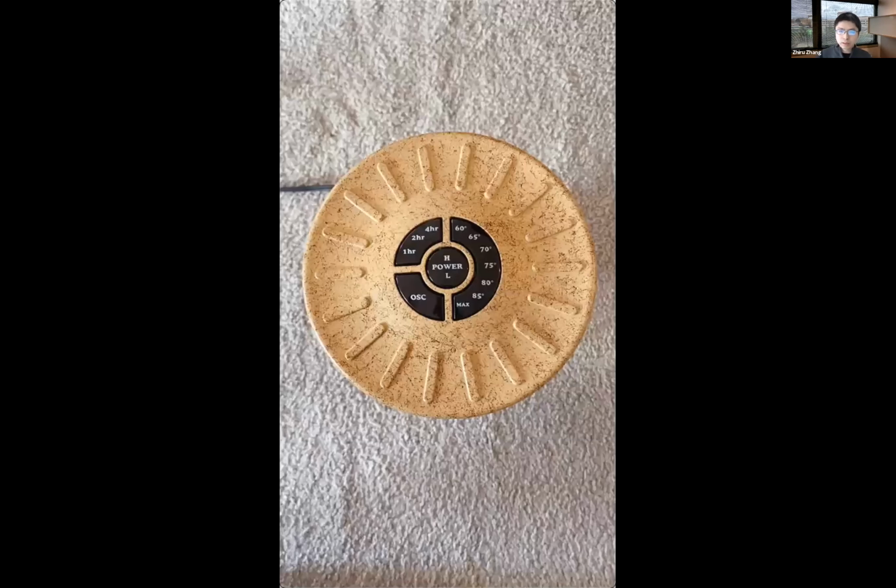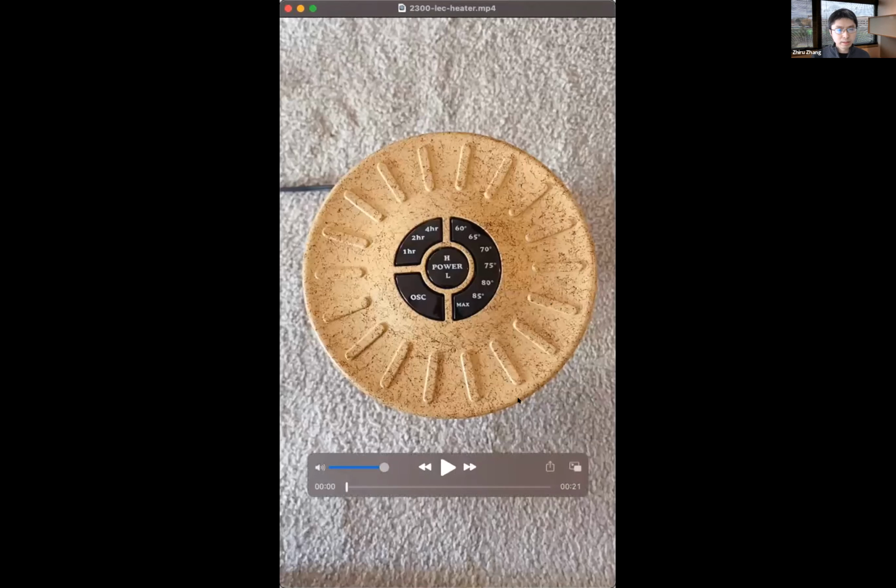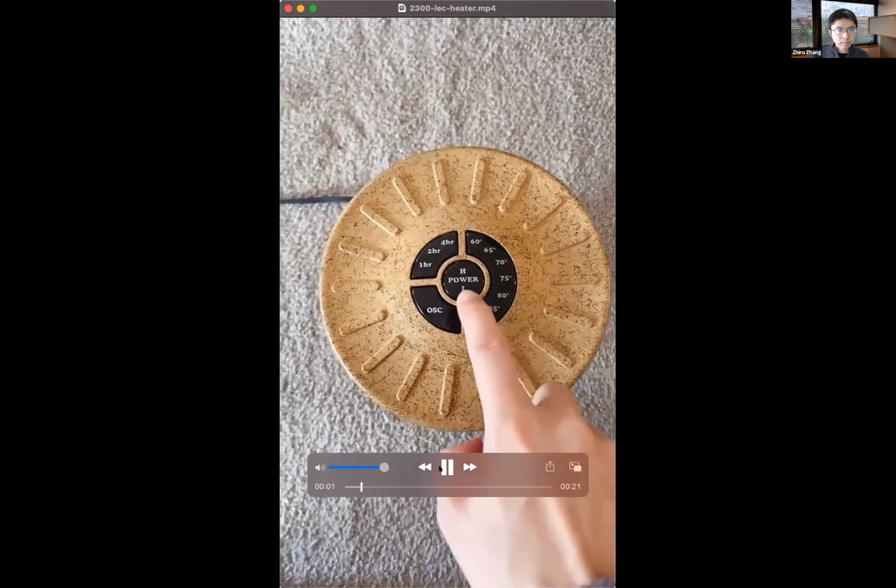I found this thing in my room. This is actually a heater. This is something that I use a lot. You guys are seeing this video, right? Okay.